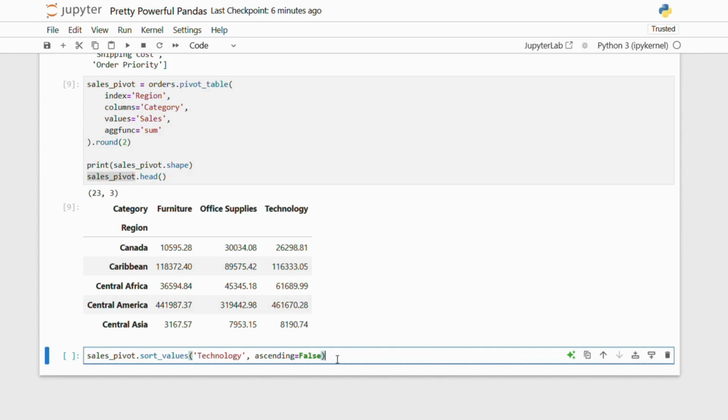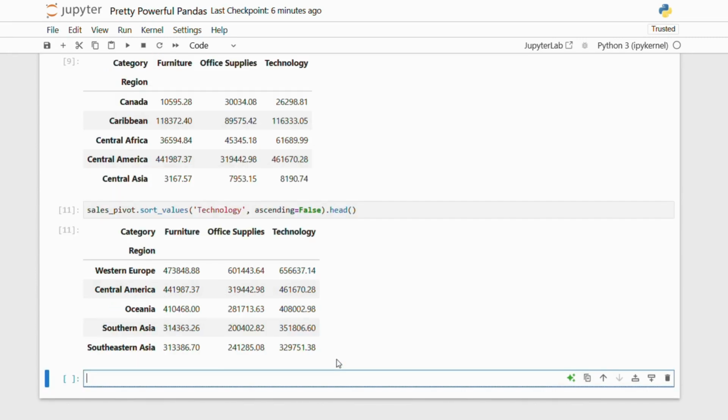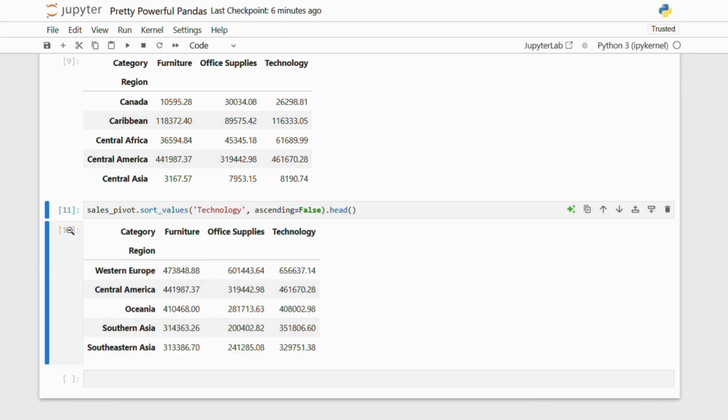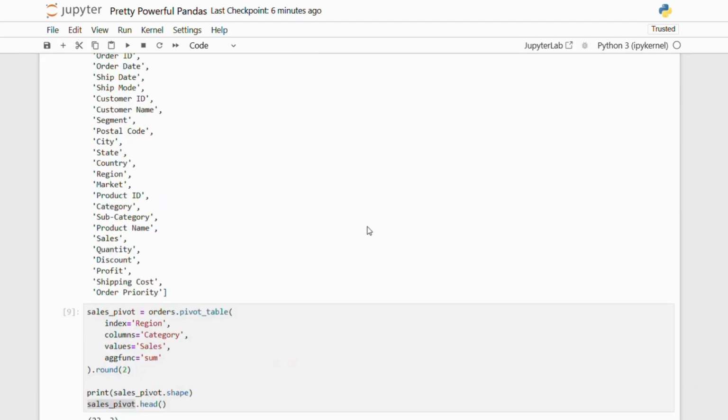And again, let's just look at the first few rows of that. There we go. So now this is something that we can use, you see it's been sorted by technology. That's something you could literally take a snip of and put right into your presentation, and you could very clearly say, this is what we've got.